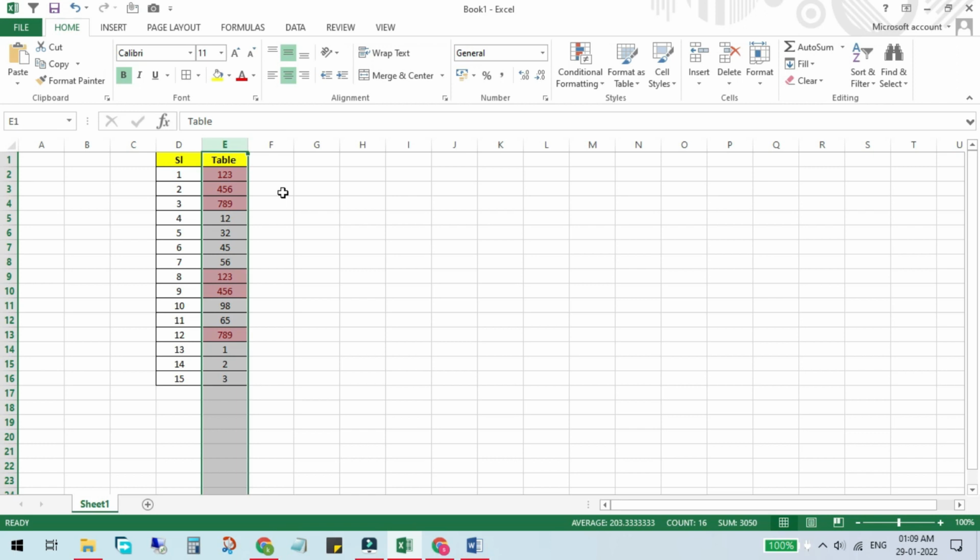I hope this session gave you a fair idea about conditional formatting for identifying duplicate values.